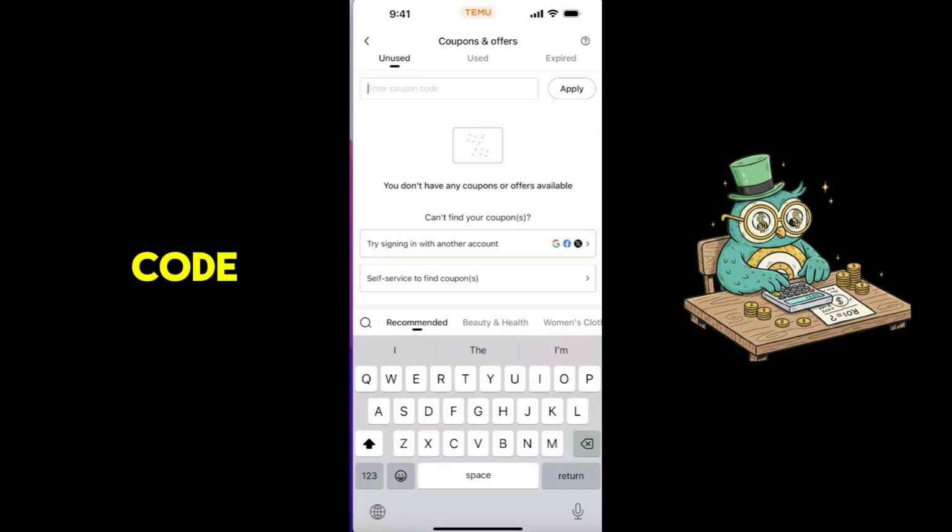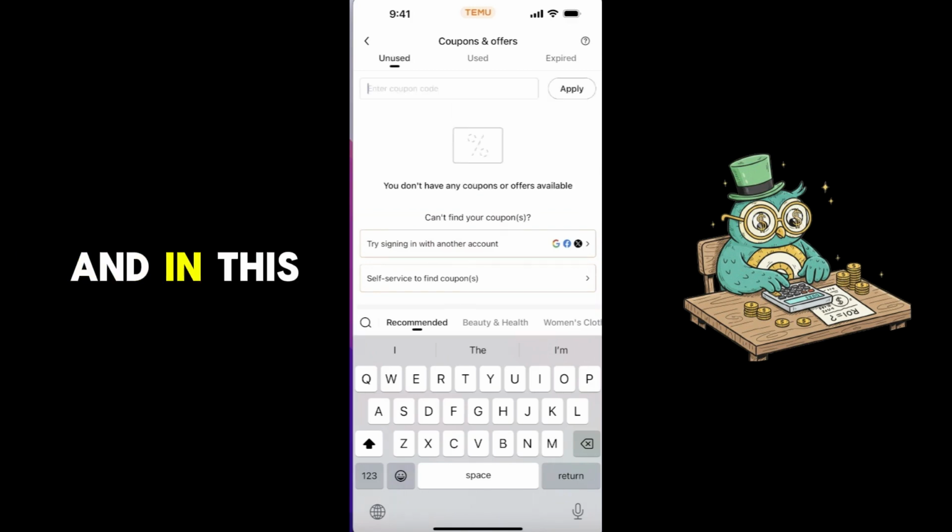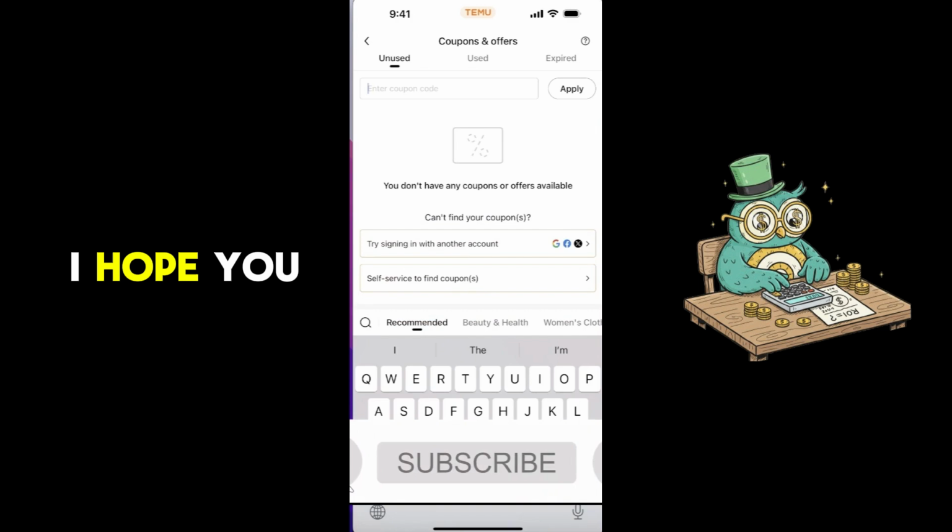So your referral code can be used in the place of a coupon code. From here, you can paste in the referral code, and once you have used your referral code, it will show up in the used section, or if you have any expired codes or coupons or referrals, they will show up in the expired section. And in this way, you can use referral codes to get discounts and promotional offers on Temu.